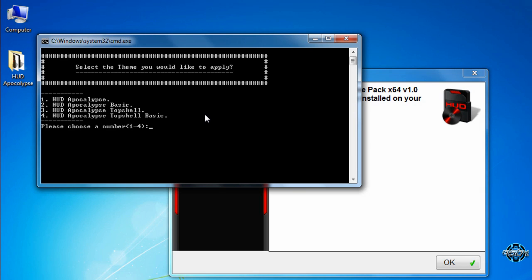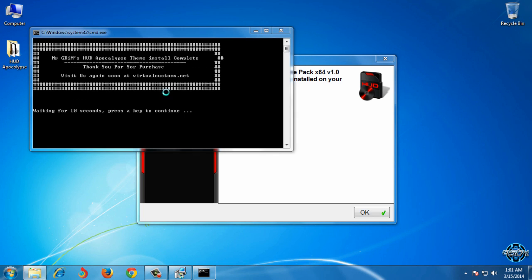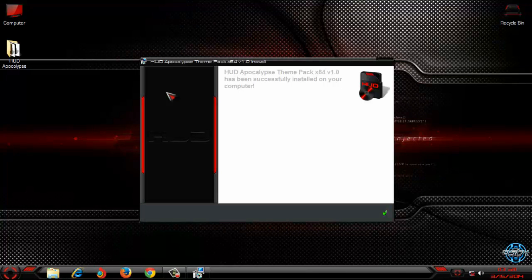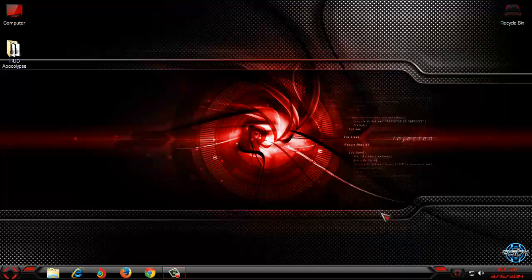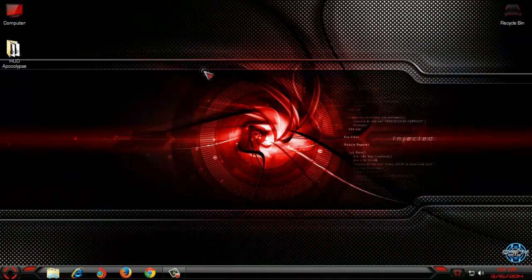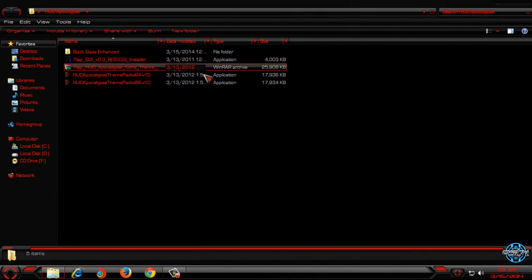And now you have four different themes to select: HUD Apocalypse, HUD Apocalypse Basic, HUD Apocalypse Top Shell, and Top Shell Basic. I will select number one, HUD Apocalypse, that is the Aero theme. And now the theme will apply. Okay, I think that I will check this out. Select HUD Apocalypse. Okay, here's the theme, but I will go back to this folder to apply the 70SP HUD Apocalypse icons theme extras.